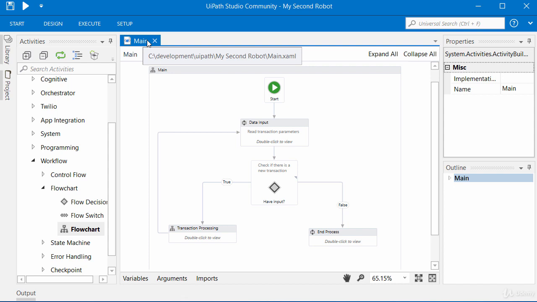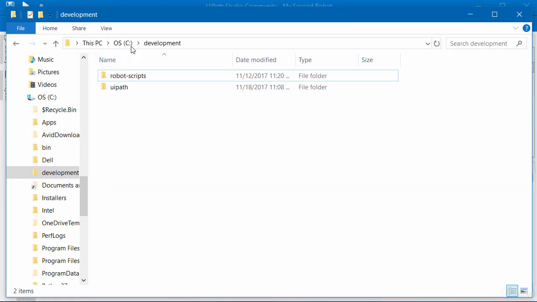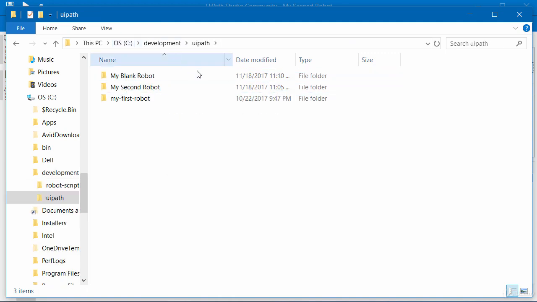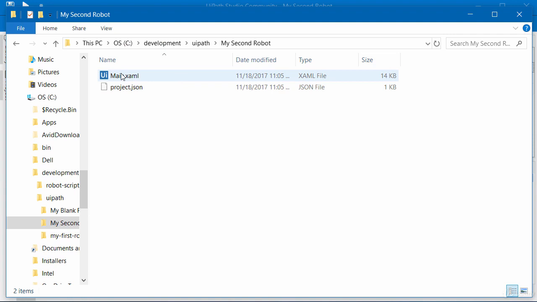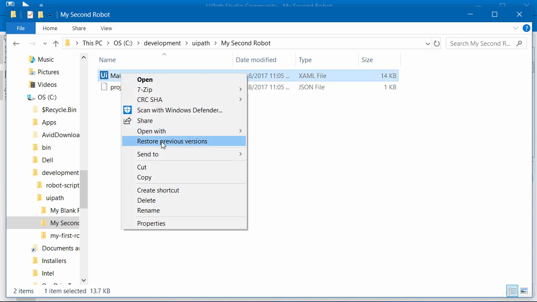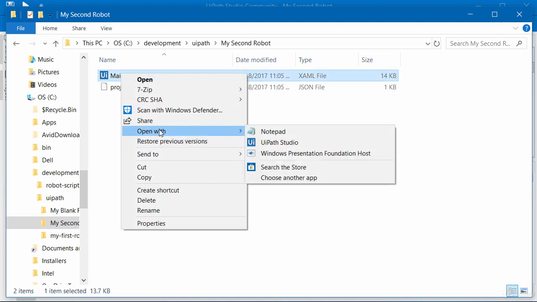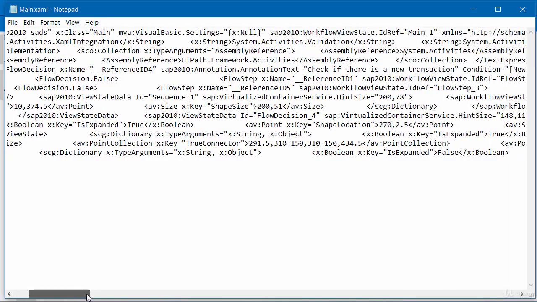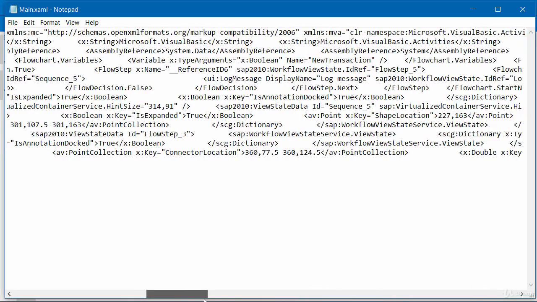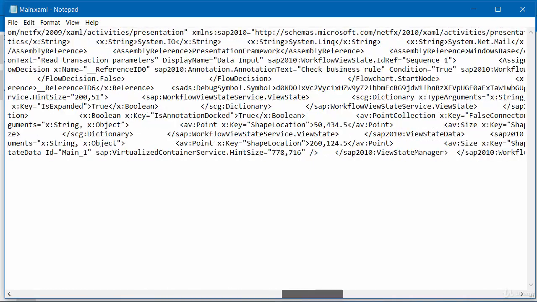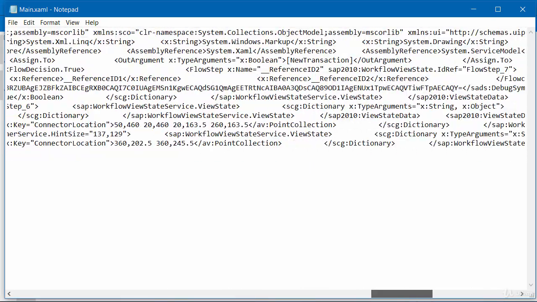You can get a peek at what it looks like behind the scenes if you go into your C Development UiPath folder or wherever it is you stored your robots. Double-click in the project folder and then right-click on main.xaml and open with whatever application you desire. I'll just open it up with a simple notepad, and as you scroll through you can see that they're using an XML type structure to represent all of the activities and the details within.